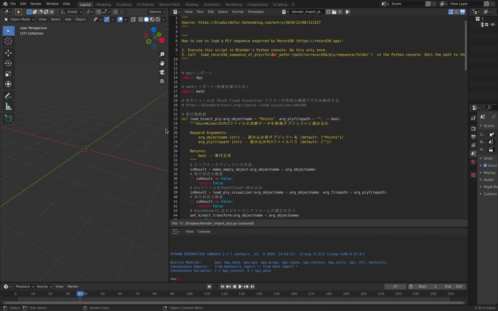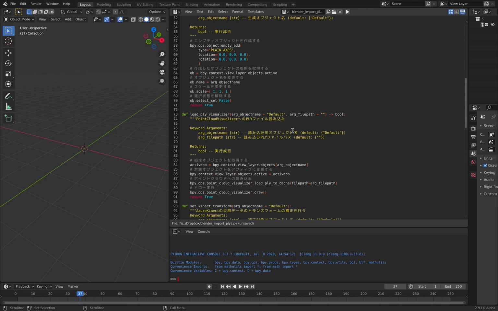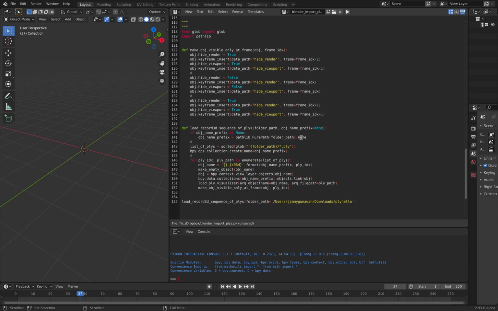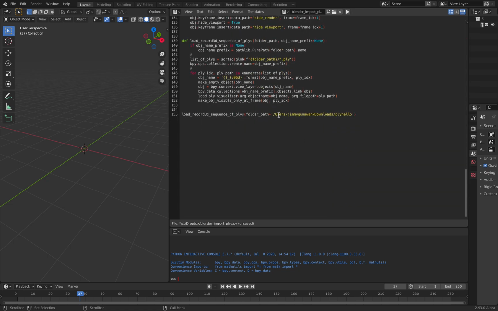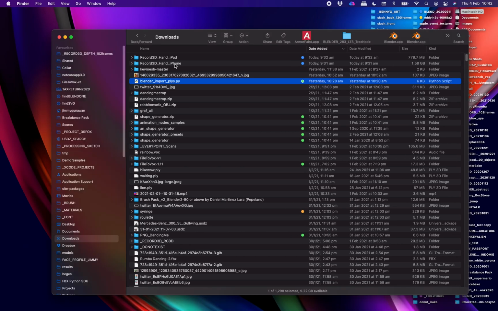In this episode, I will be demonstrating this script that's using the point cloud visualizer. So you need this add-on. You need to install this add-on first, and this modified script by the Record 3D developer can load your point cloud data. So I have the PLY data over here.